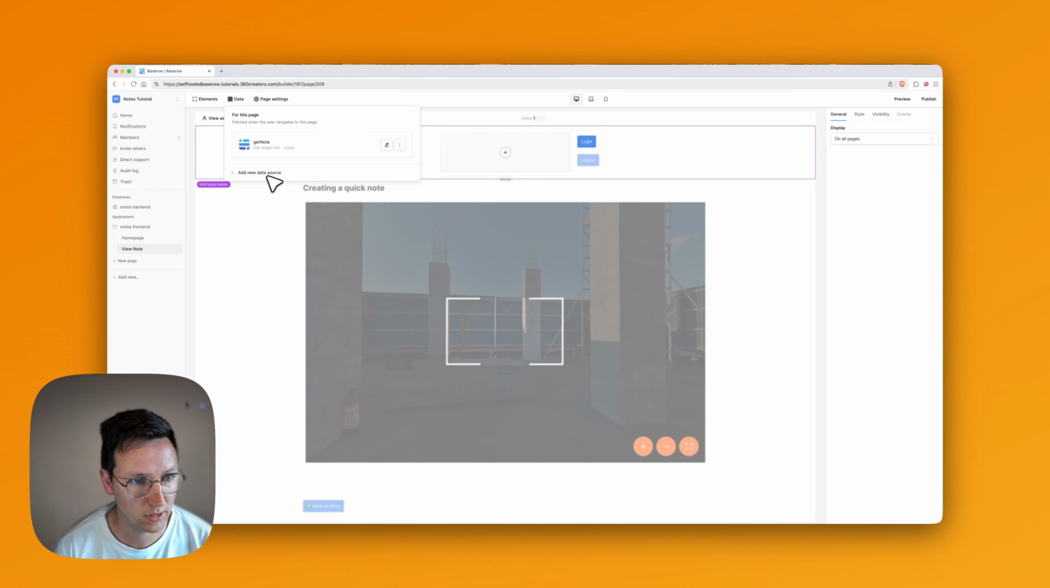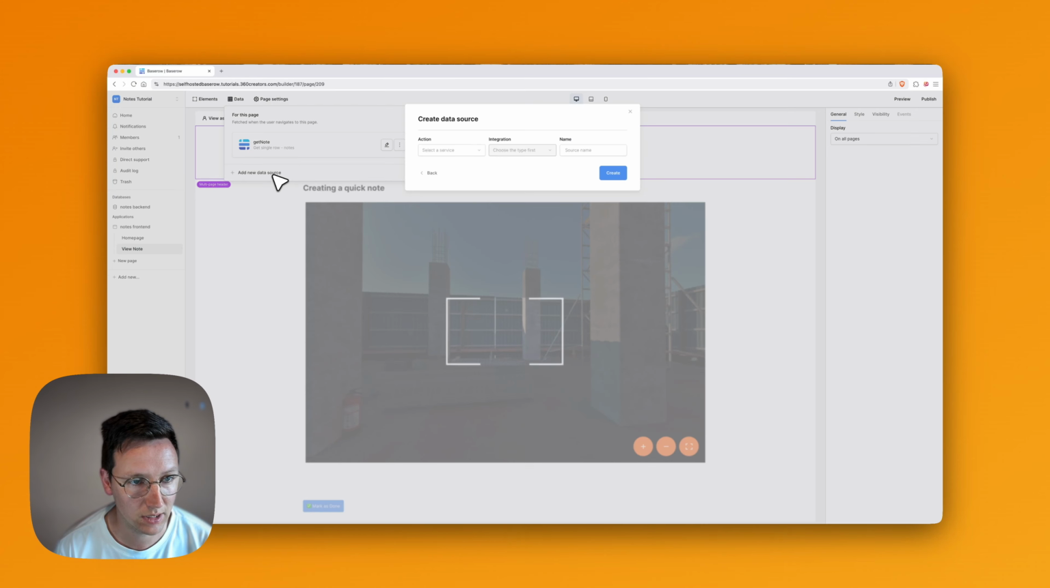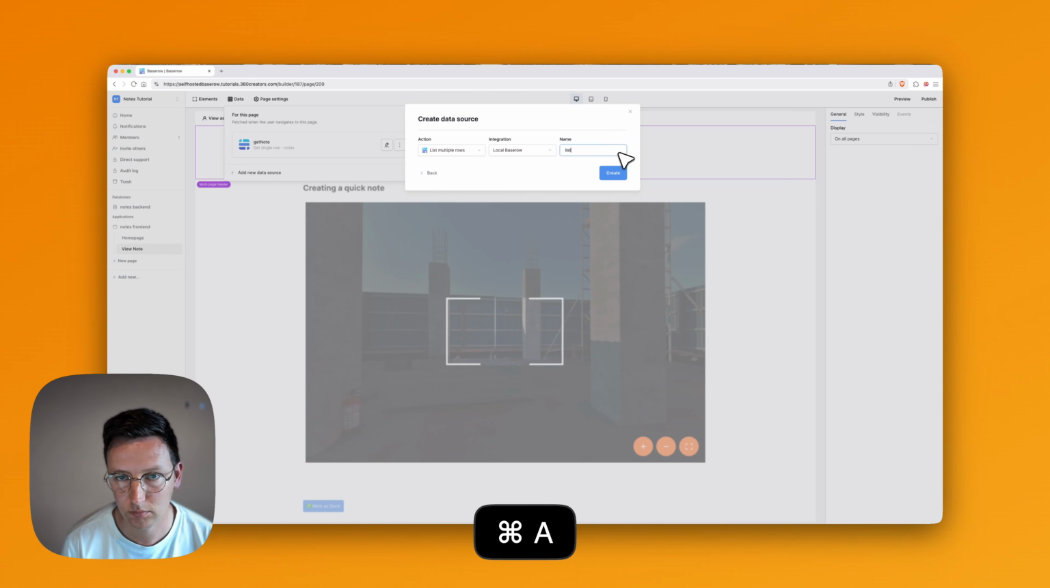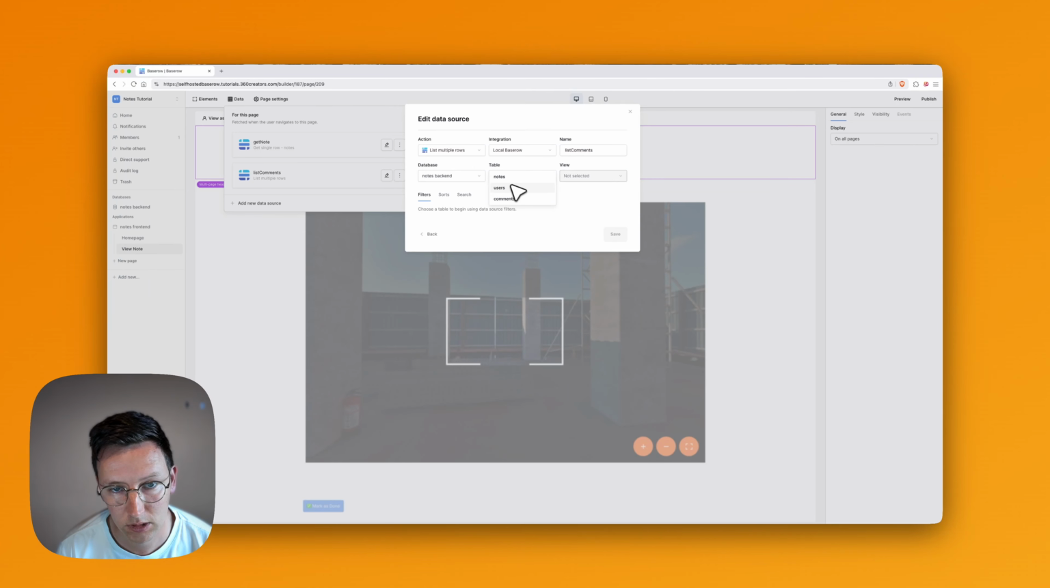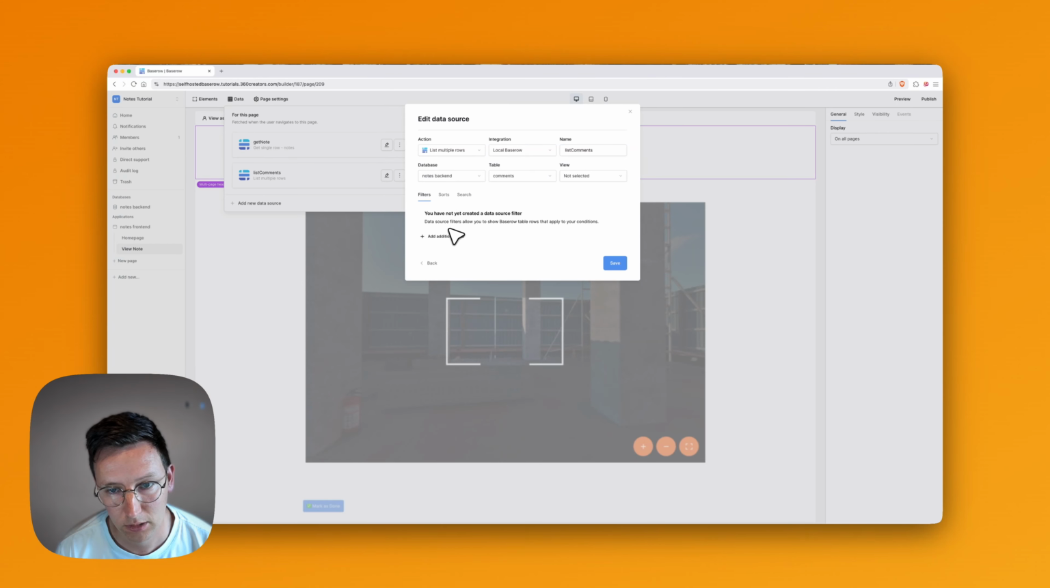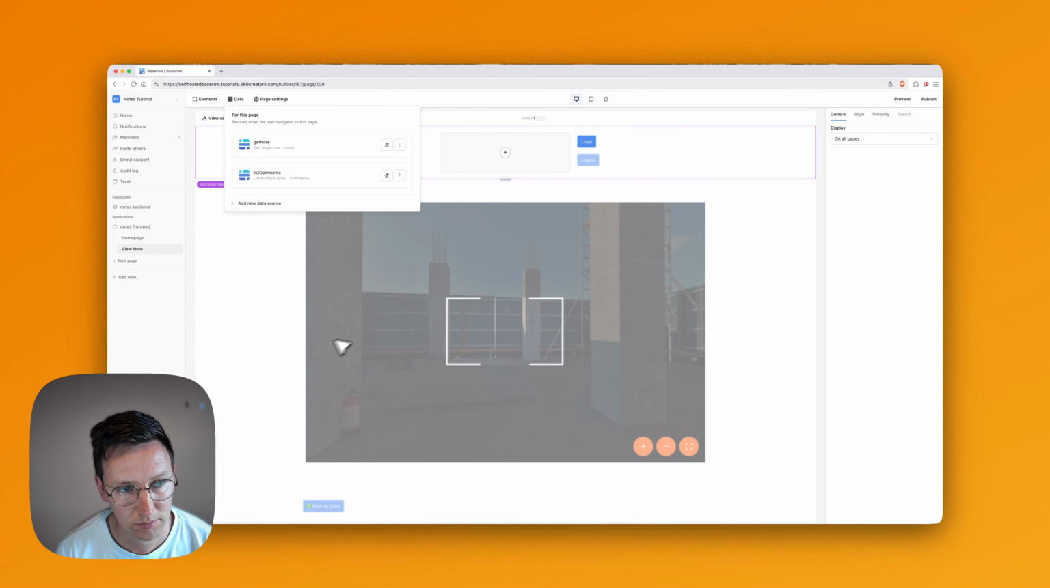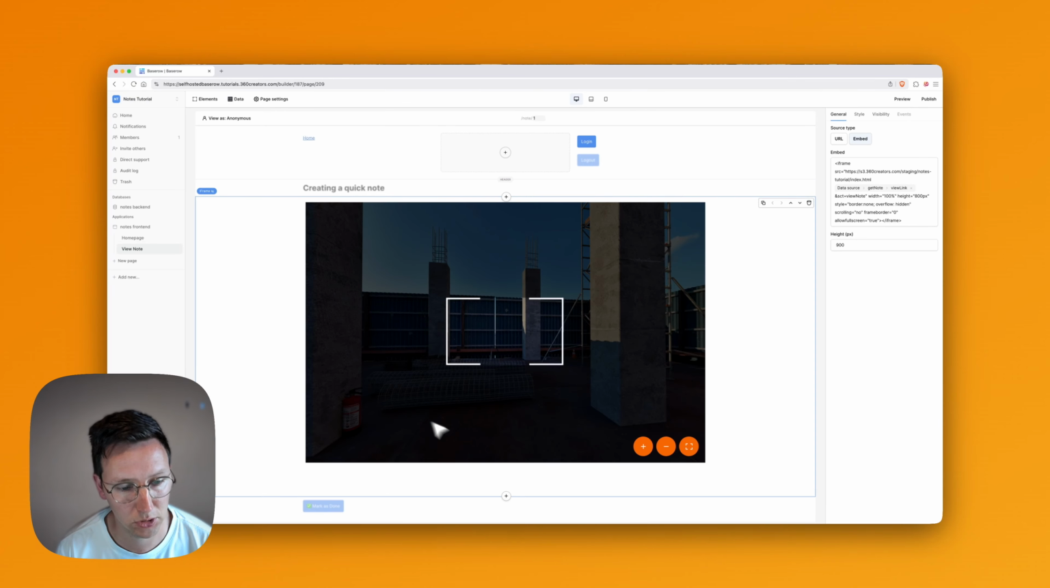Okay, so we're going to the view node page, and over here we will add in a new data source, and we will say add new data source. List multiple rows, list comments, and I'll say create this, and this time we're going for the comments. And here we can, well, let's first save it and make it show.